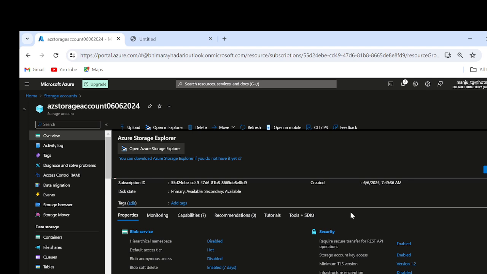Okay, so like you open your D drive, E drive, right? It will be visible like that. But we need to install that Storage Explorer to make use of it.